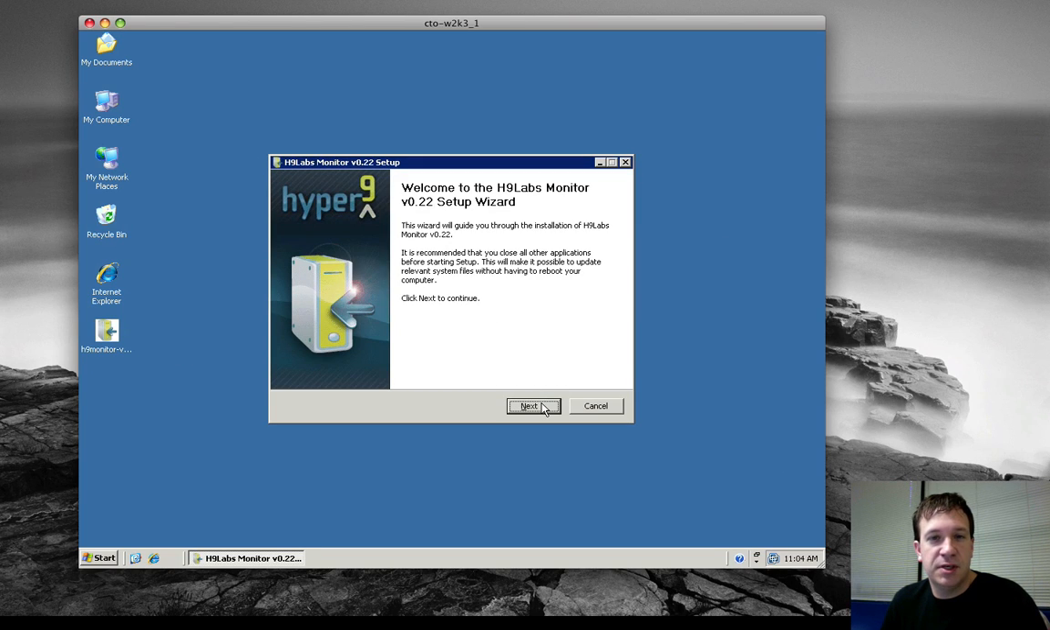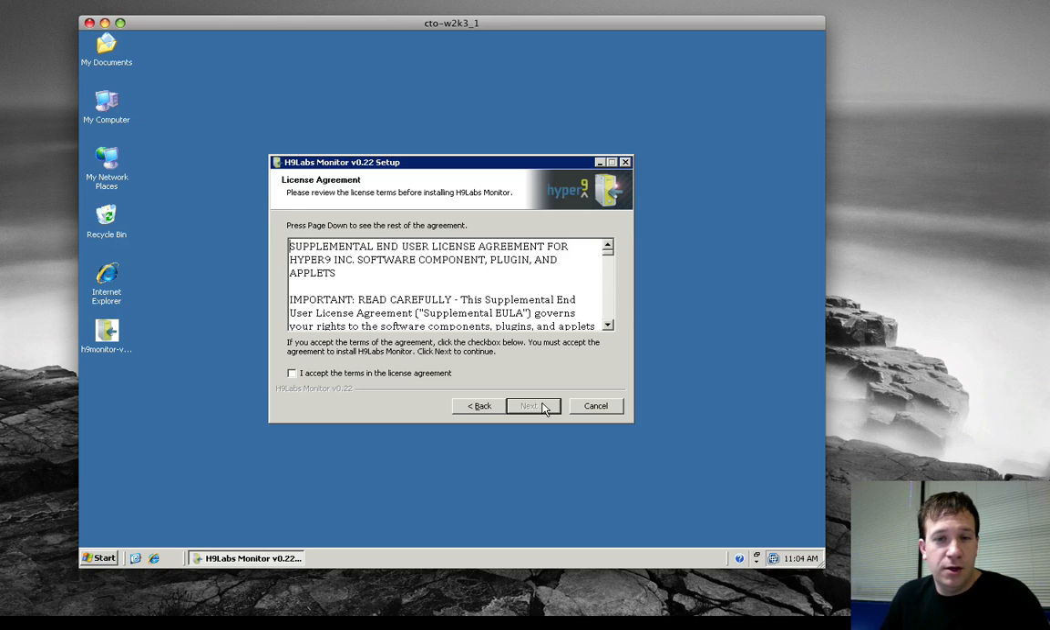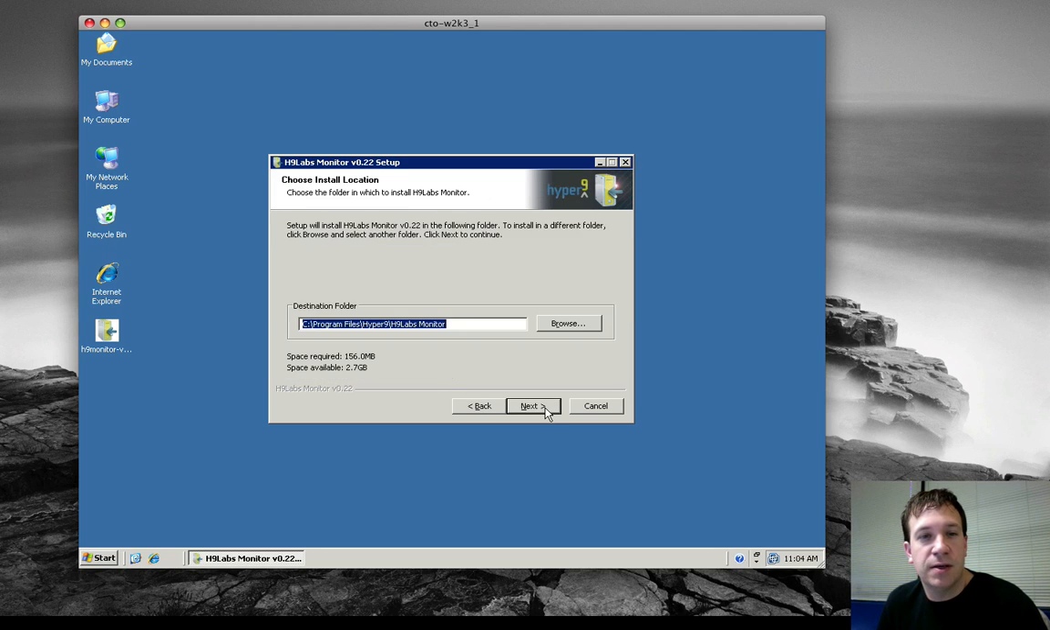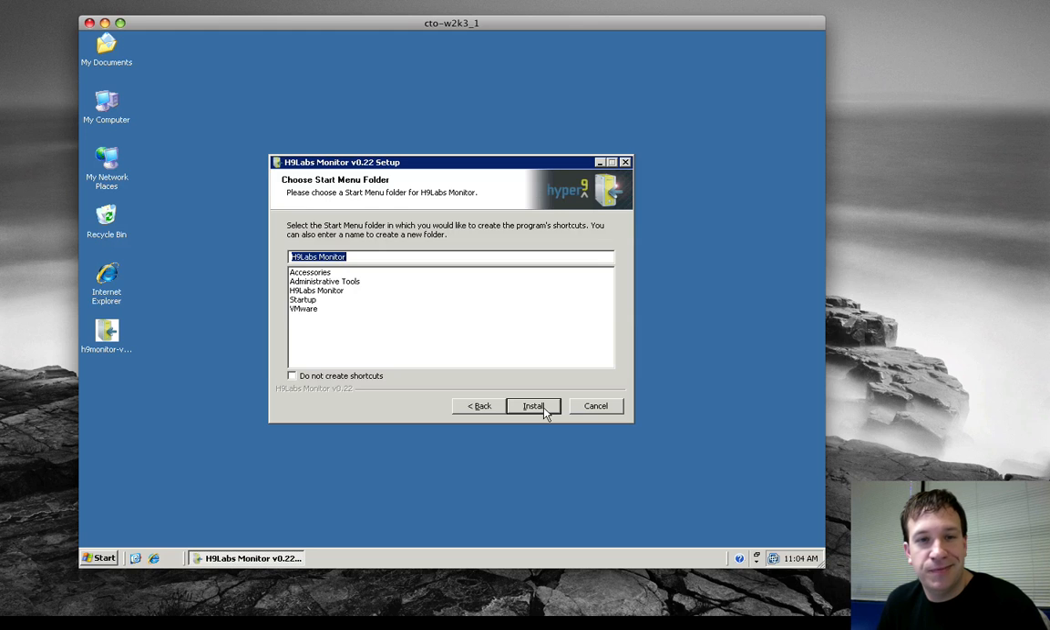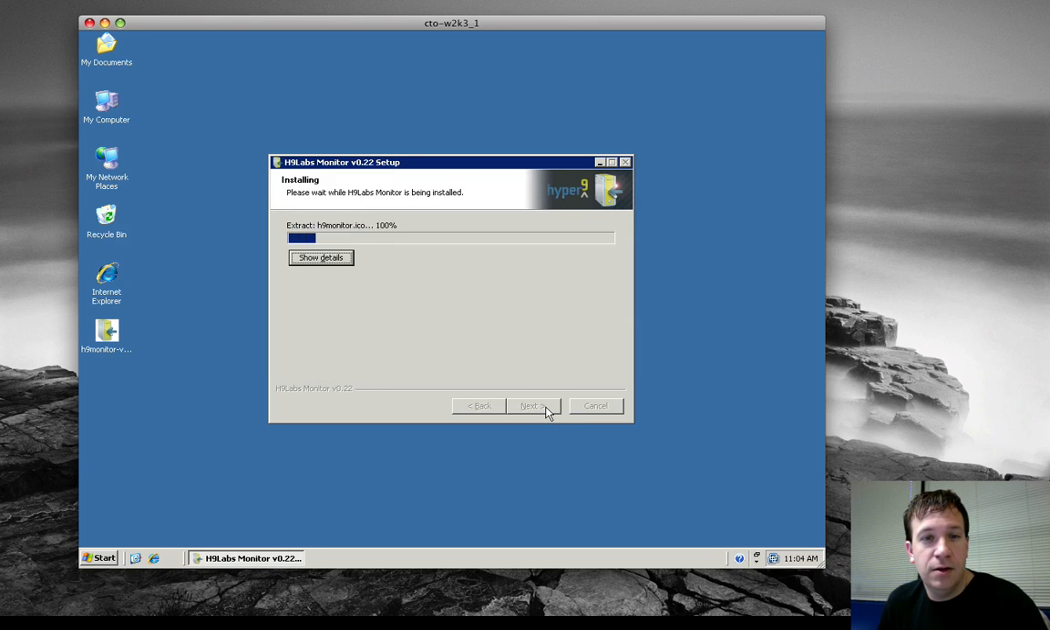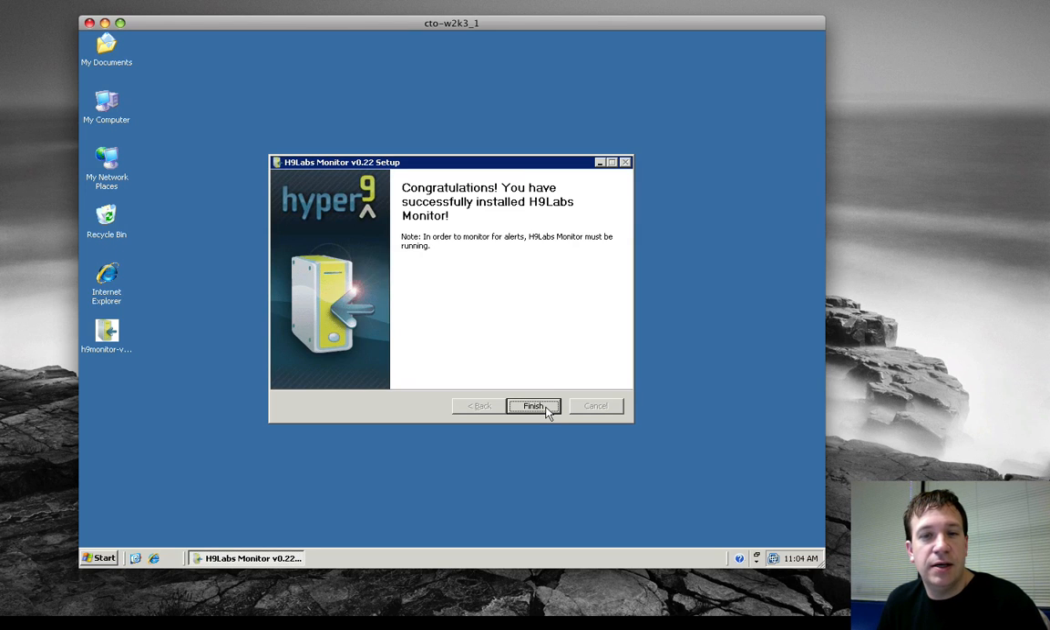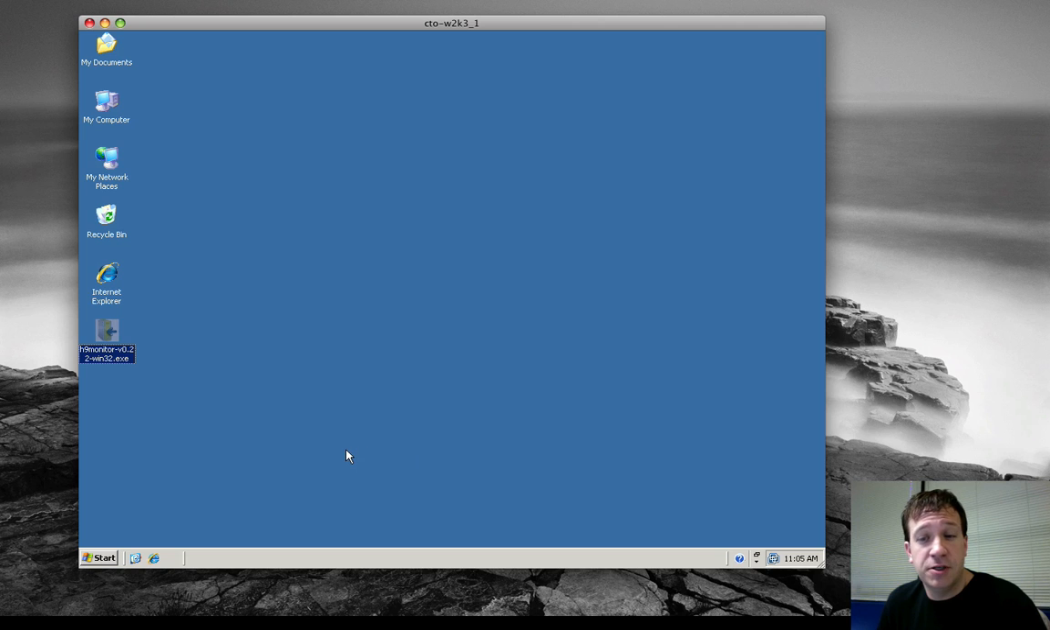You'll see that it kicks off an installer. You click next and you accept the license agreement. Click next again, choose where you want to install, and then click the install button. You'll see that it goes through, completes the installation. You click next and finally click finish. That's really all there is to the installation.